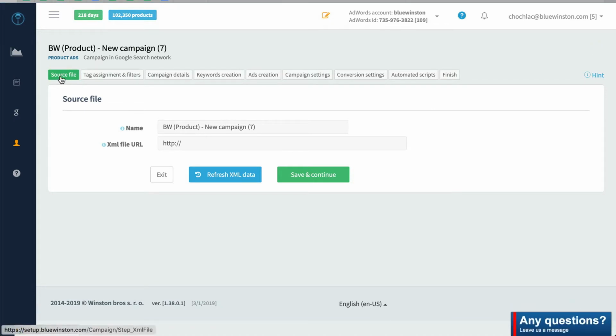We are in the first tab, called Search File, where we need to set the campaign name. This will be the name of the campaign presented in Blue Instant, but also in AdWords itself. So for example, now we are going to create a campaign for products from the category called vacuum cleaners.